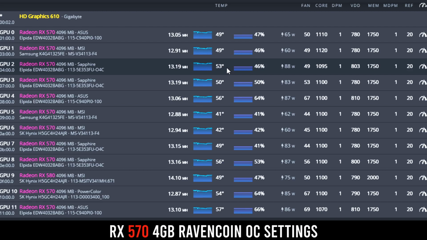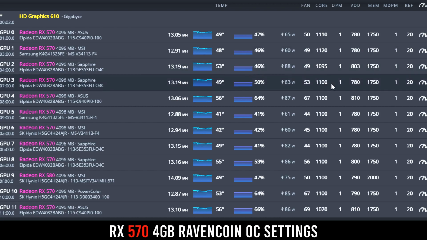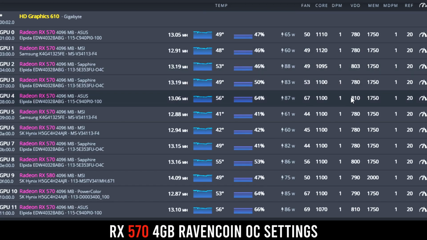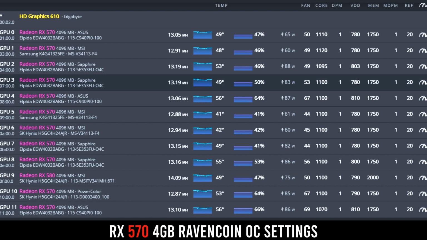In summary, I'll just quickly summarize what we went over here. For the RX 570, if you want really good watt per hash, you want to use these settings: basically 1100 megahertz on the core, anywhere from 800 to 780 for the millivolts, and then leave your memory around 1750 megahertz. Now, you don't have to take what I say as set in stone. As a GPU miner yourself, you're going to want to test these settings out yourself.